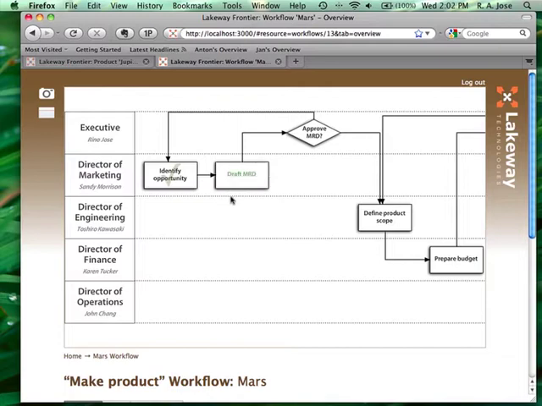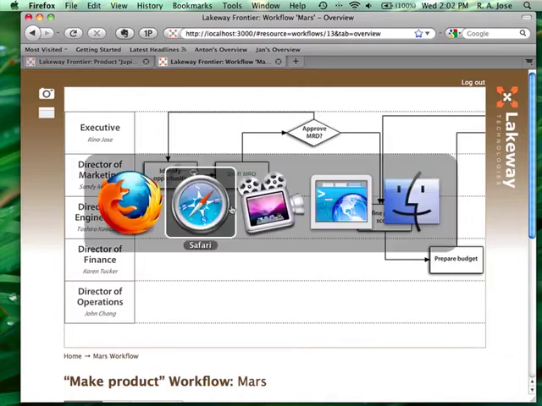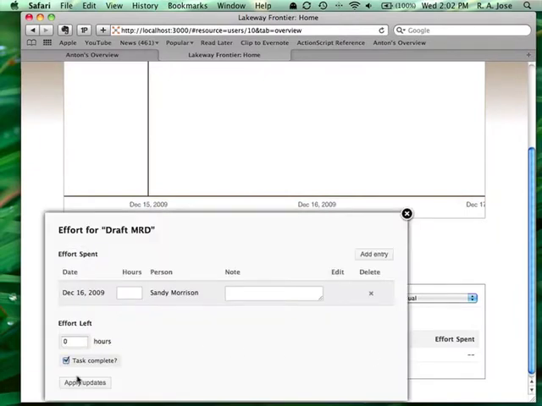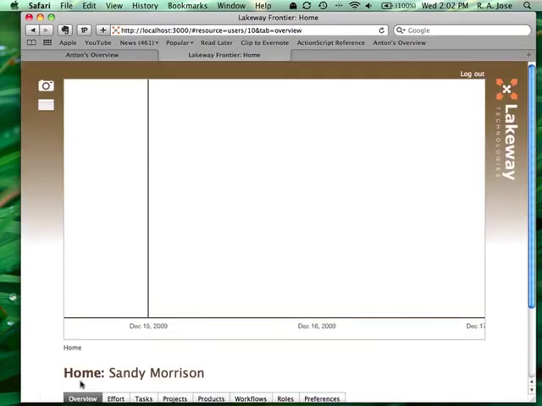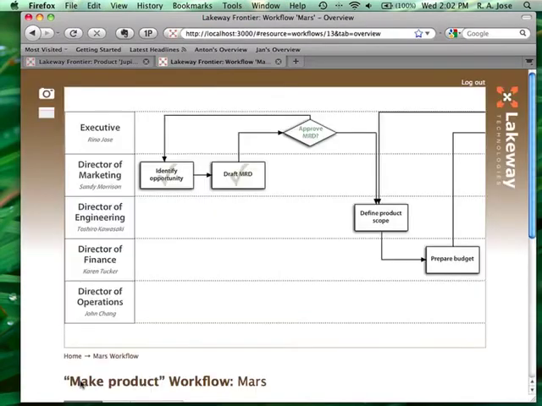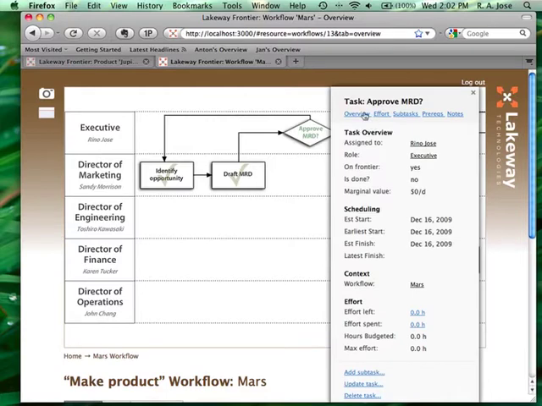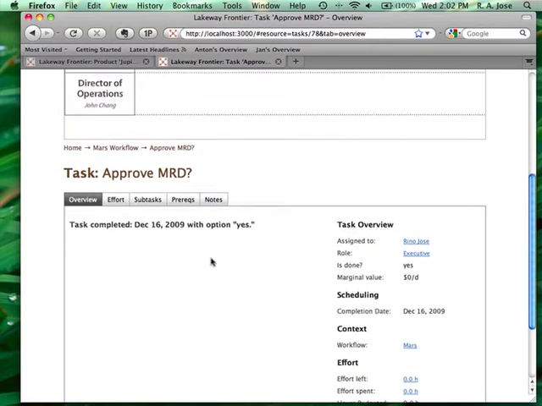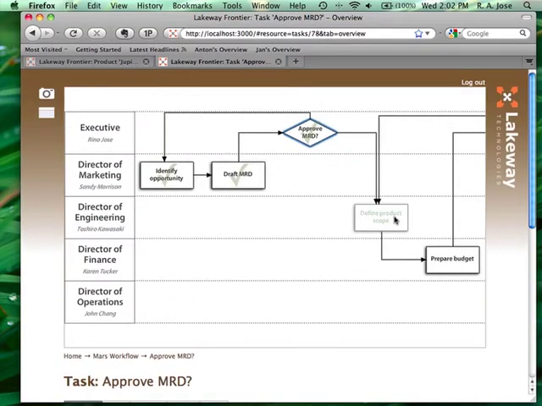Now this task is the next task that she needs to do. And also it's the next task that's part of this workflow. So let's go ahead and mark this one as done as well. And if we come back over to here, then we see that now approving the MRD is the next step. And so really that's basically how you guide groups through workflows. Let's continue on with this. If we go into the approve MRD step and just say, yes, let's approve that and mark that as done. The next step is to define the product scope.